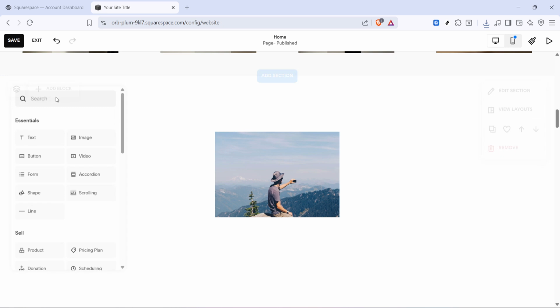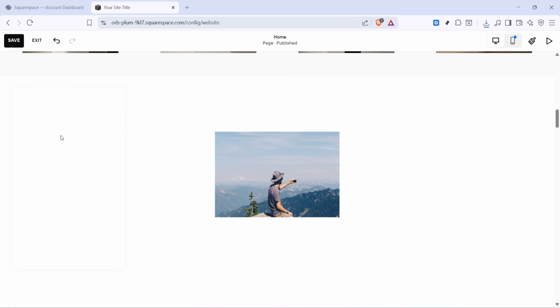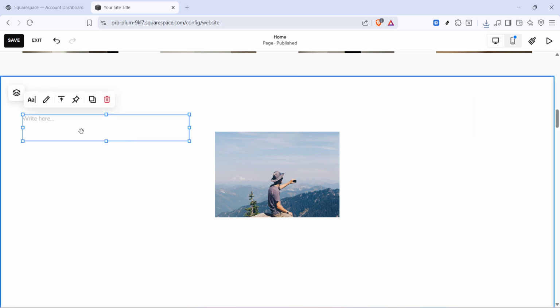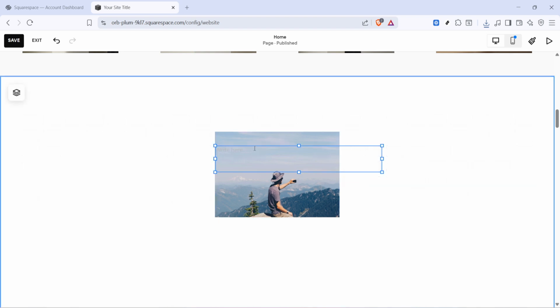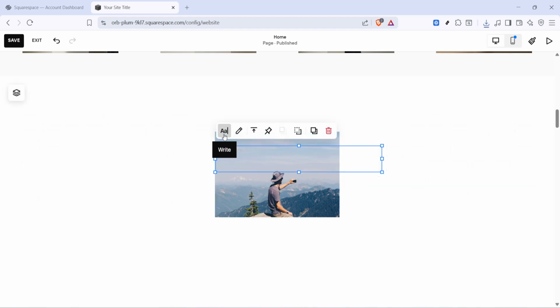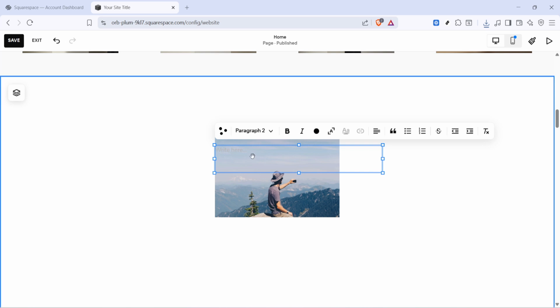Now add another block to the same section. This time, choose the text block. A text placeholder will appear. Drag the text block over the image until it sits on top. In the Fluid Engine editor, you can freely position and resize blocks, so use the handles to scale the text box and place it where it's most legible, often near the center or along a clean area of the photo. If you see snap guides, they're there to help you align things neatly.